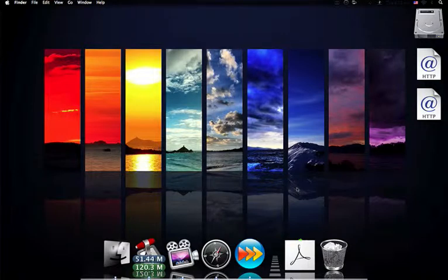Alright, this tutorial I'll show you about the different colors of your dock. You know, whenever you see YouTube tutorials for the Mac, you see their dock is different colors instead of plain gray, right?